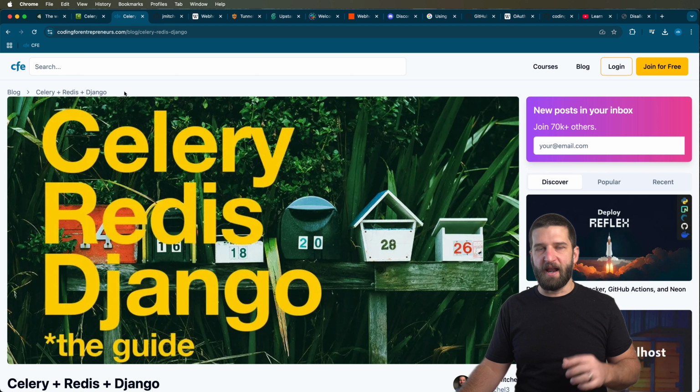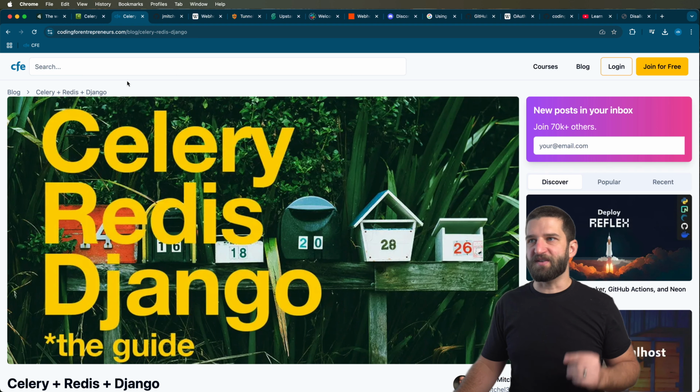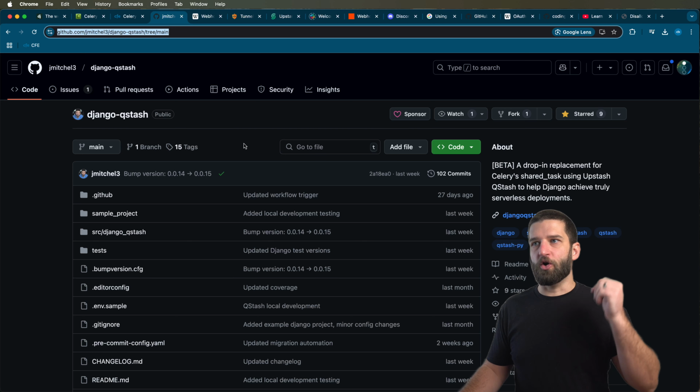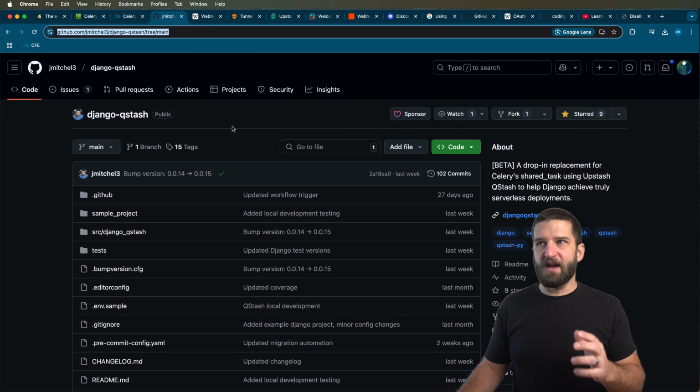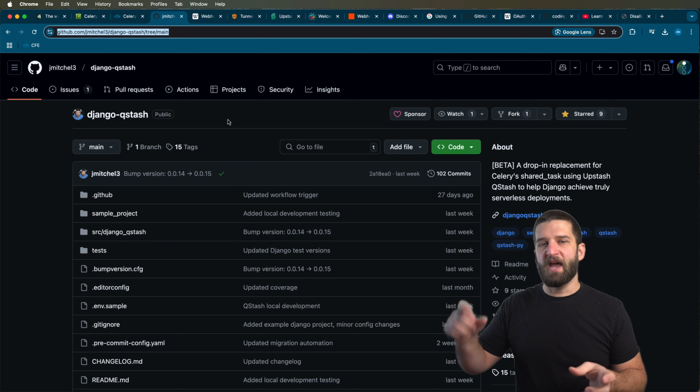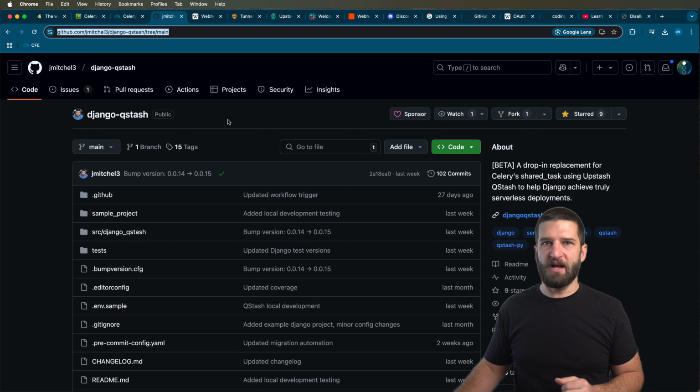Now, I've covered this a lot. I have a blog post on it, and I will talk about this at the very beginning to really set the stage for the package I created called django-qstash. Now, the idea that I came up with was, hey, what if Django could just use a service called qstash to actually help us with these offloading of tasks?